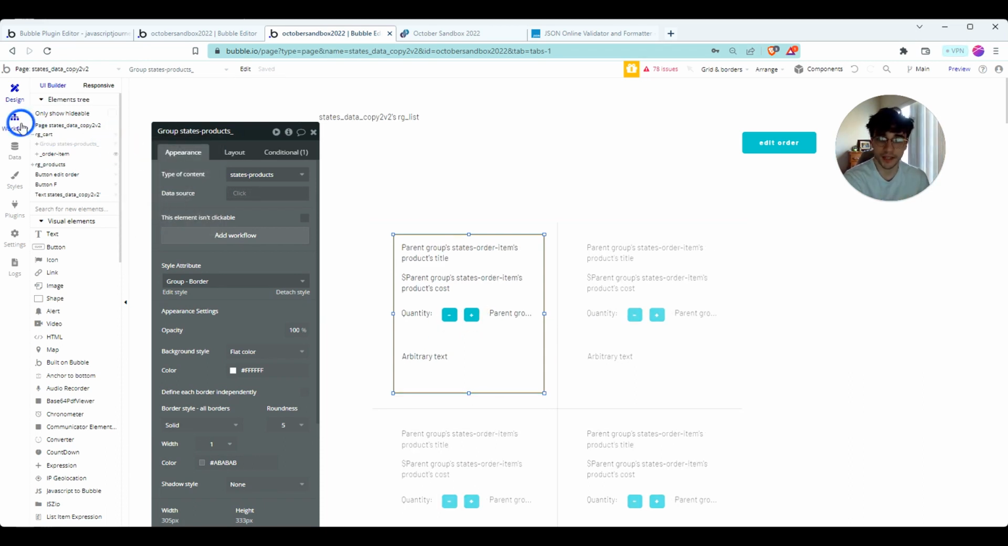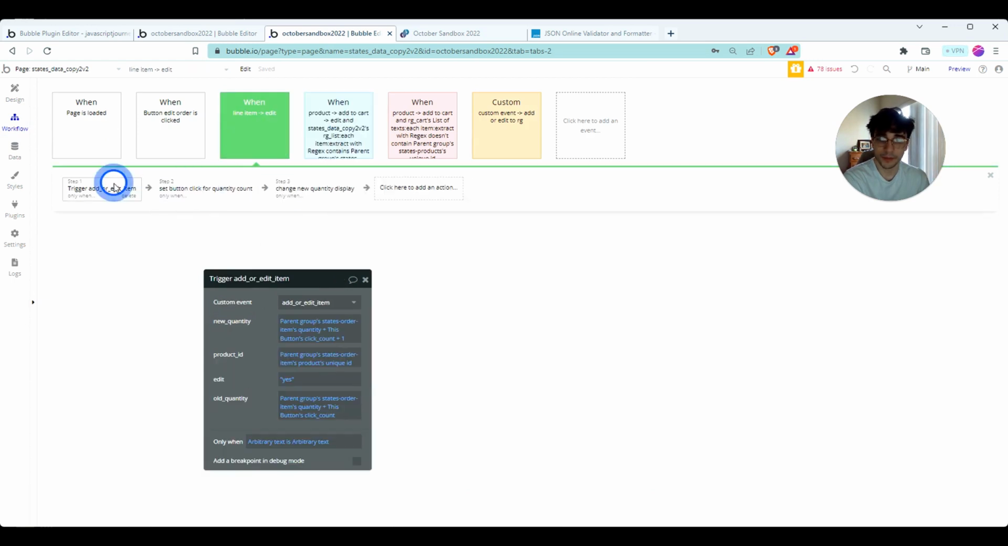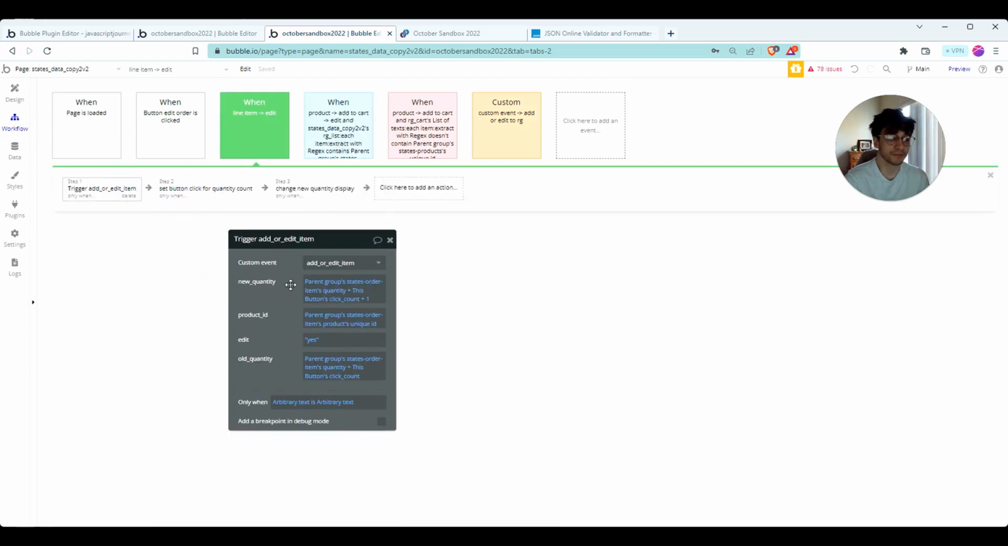So when we click on this plus sign, what happens? Well, when we click on this plus sign, we have a custom event. Each of these buttons triggers this custom event, with 4 parameters: new quantity, product ID, edit, and old quantity. So when we're on the line item, we say, okay, let's trigger this event. That is the quantity it has plus the button click count plus 1.